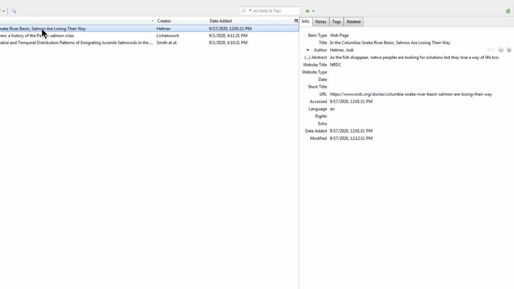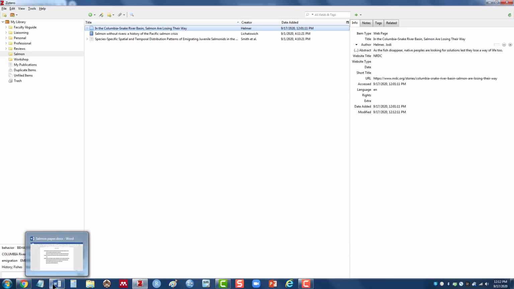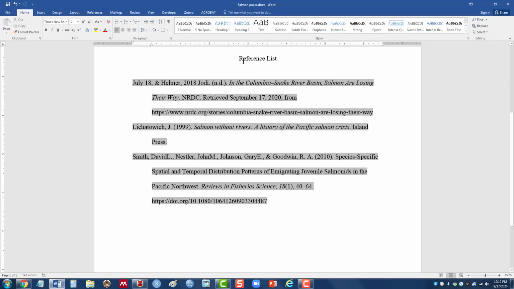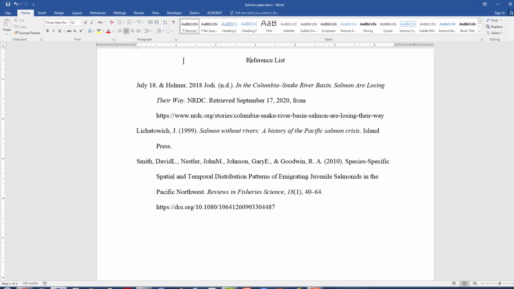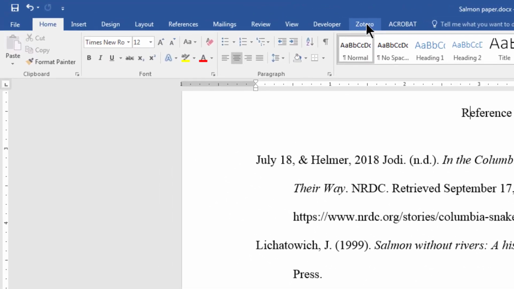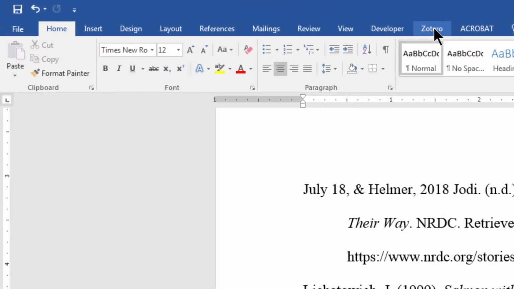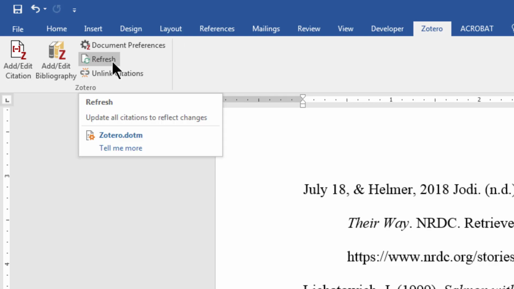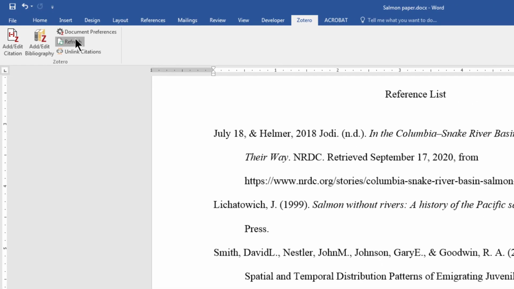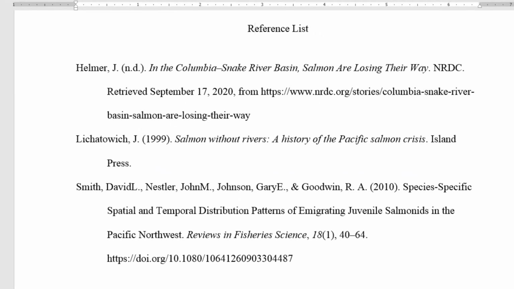And if I go back to my Word document now, here is the citation we're working on. I'm going to go up to my Zotero tab in my word processing program and click on the item labeled refresh. And it cleared up that author.